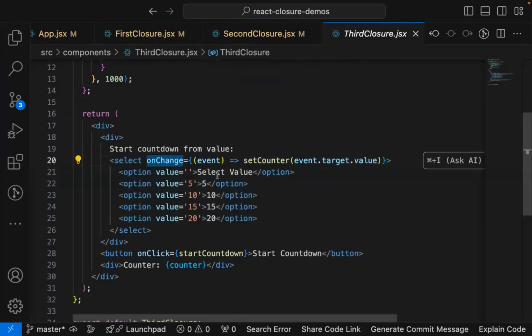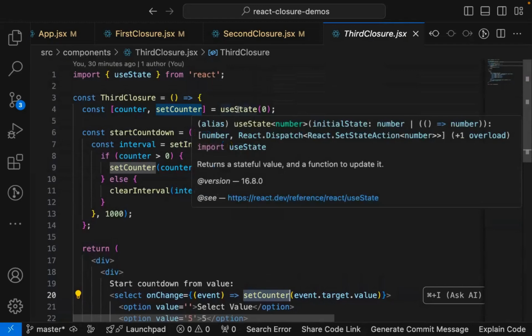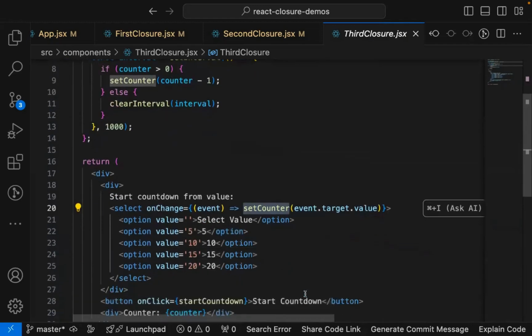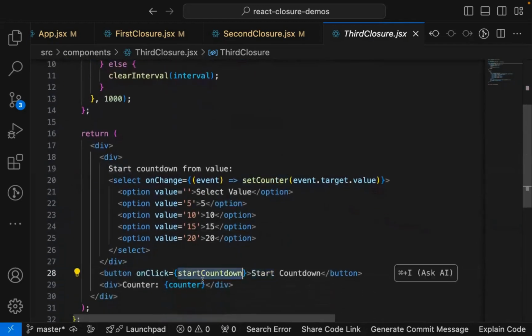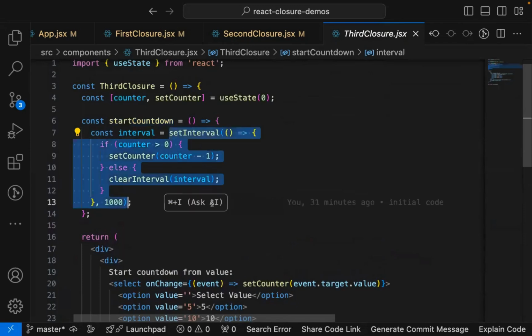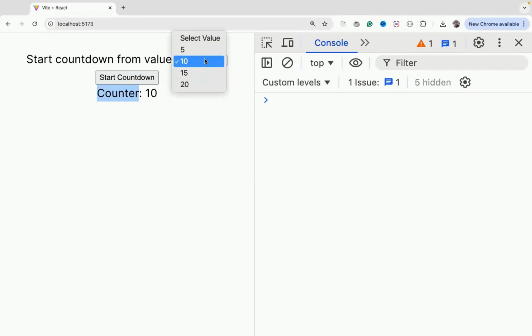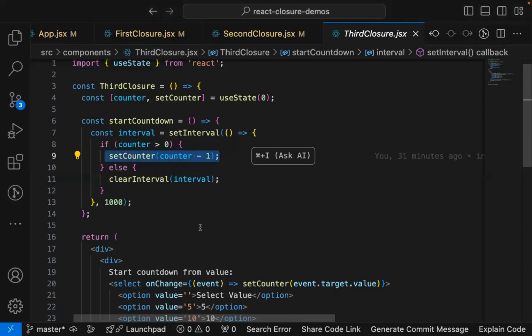I have this drop down. Whenever I select any value, this set counter function is called, which is the state, and I'm setting the selected value. Now, whenever I click on start countdown, this start countdown function will be executed, and I want to start the countdown from whatever value I have selected. If I select 5, the countdown should start from 5, 4, 3, 2, 1. If I select 20, it should start from 20, 19, 18, counting in the opposite order. That's what I want.